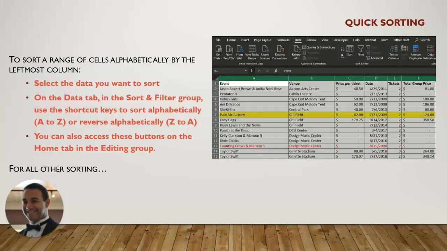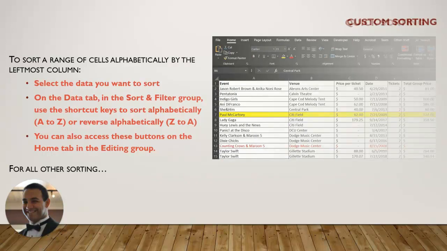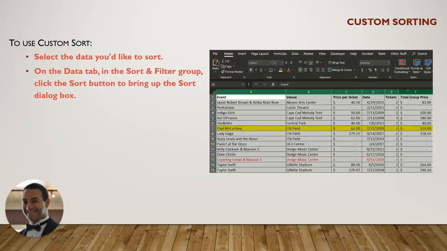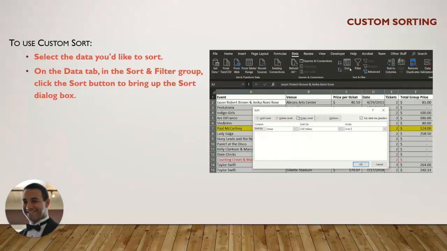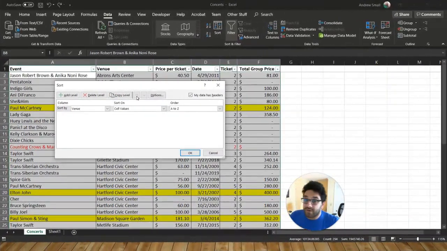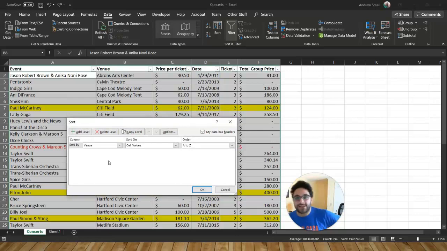Now, most sorting probably doesn't fit into that very narrow use case. So in those instances, we need to use custom sorting. To use custom sort, we're going to select the data you'd like to sort. And then on the Data tab in the Sort and Filter group, click the Sort button to bring up the Sort dialog box. Once you're in the Sort dialog box, you'll be able to select just exactly what criteria you want to sort on.